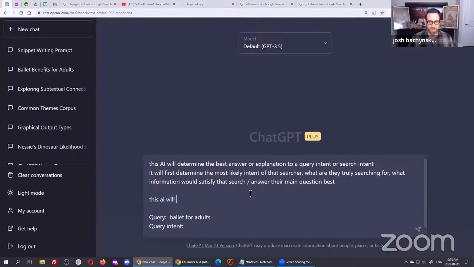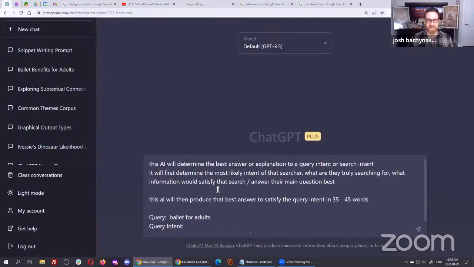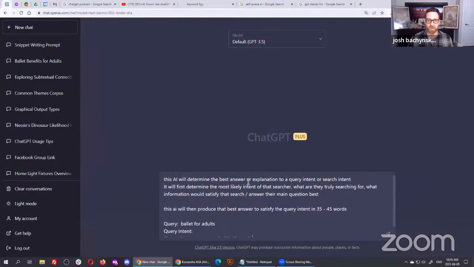This AI will then produce that best answer to satisfy the query intent in 35 to 45 words. Short or summary answer. So I'm being clear, I'm being concise, I'm being precise. I've got the exact paradigm that we want to see here and we want to use here.